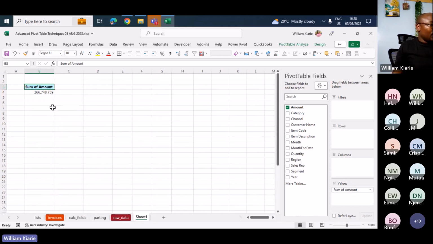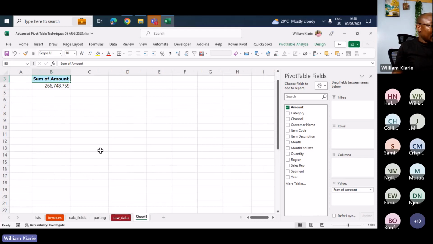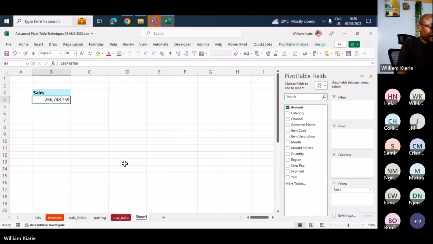One of the things I would want to do in cell B3 is rename it. Maybe instead of sum of amount, you can call it total sales, or revenue, depending on what you're analyzing. What you cannot call it is amount, because amount is a column in our source data, so we can't give it the same name. So let me just call this one sales, and I will align it to the right side.